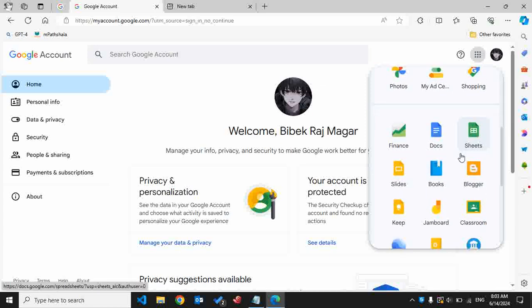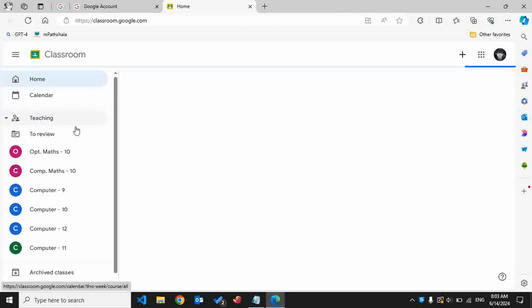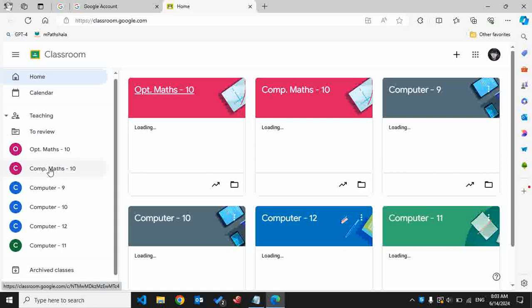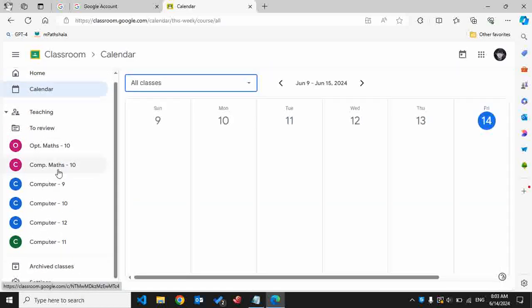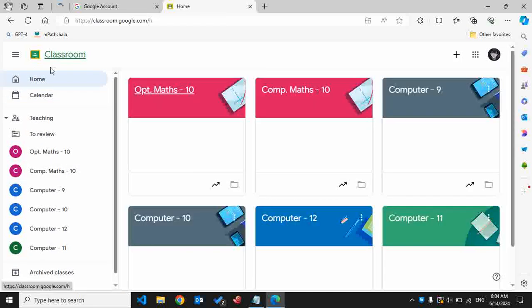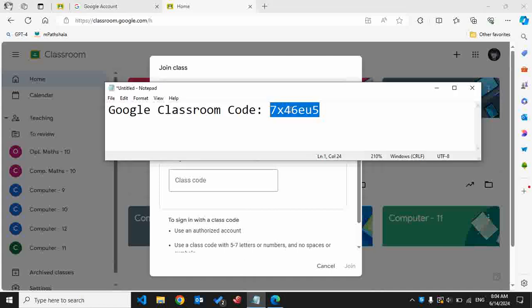Here there is one option, Google Classroom, so click on that. After this, on the home page, here is the plus button. Click the plus button, then Join class. So we have got our class code here.